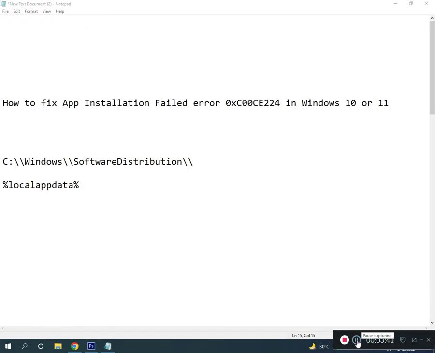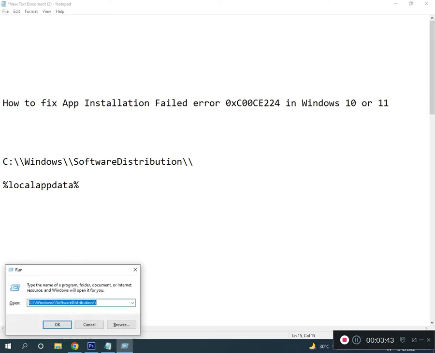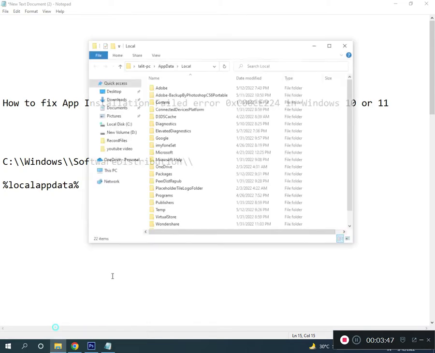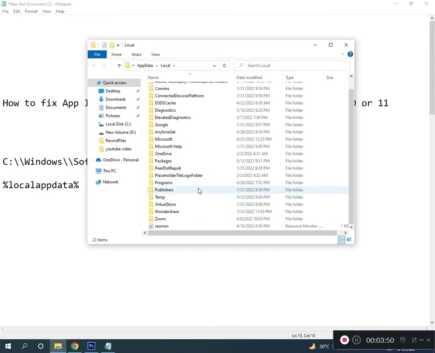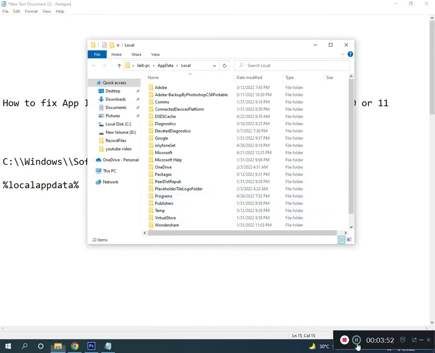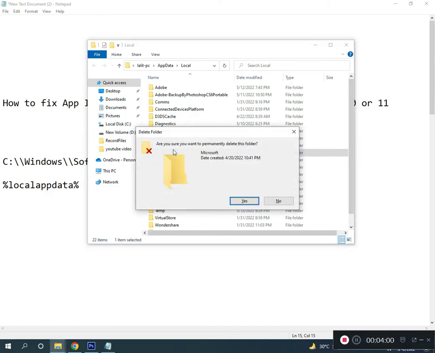Then guys, press Windows R again and paste percentage local app data and then OK. Now it shows all the software files, so you can delete them, otherwise you just delete Microsoft and save. Delete. Yes.